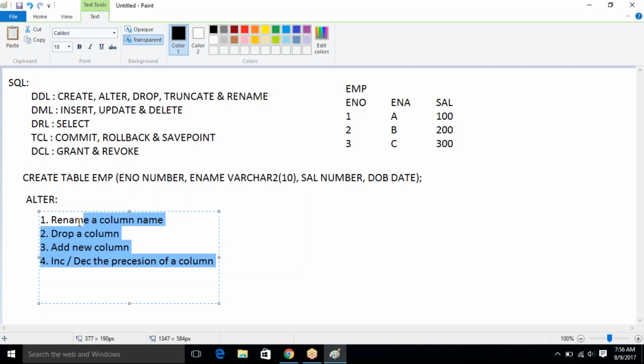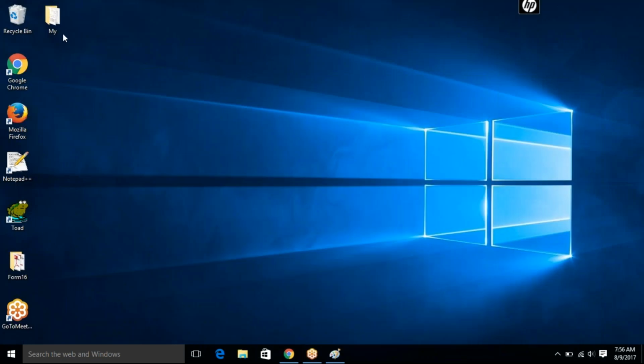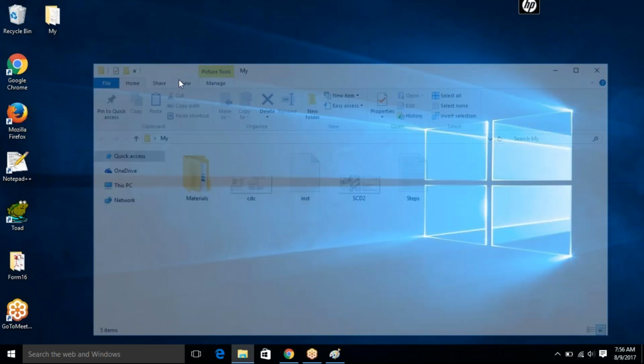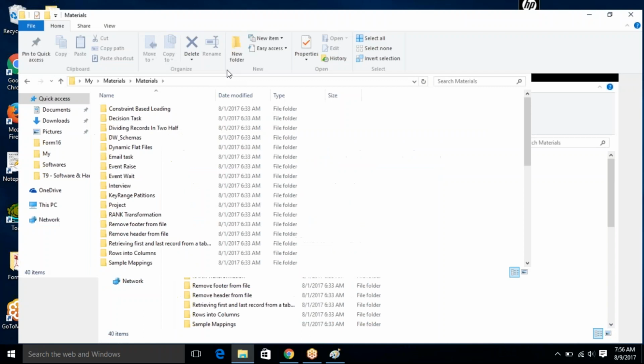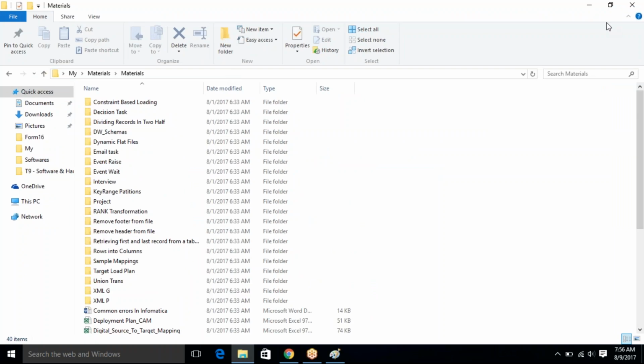Okay, now what are the queries for this? What is the query to rename a column name? What is the query to drop an existing column? What is the query to add a new column? So we'll see the queries. I'll also share the materials. In these materials you can refer to the SQL material for the SQL queries.